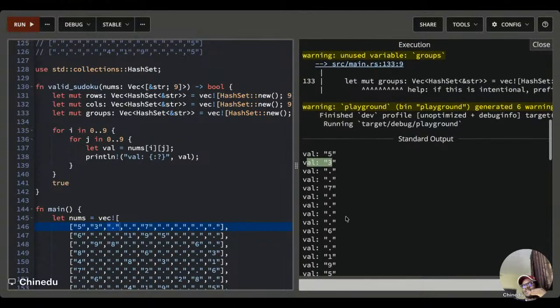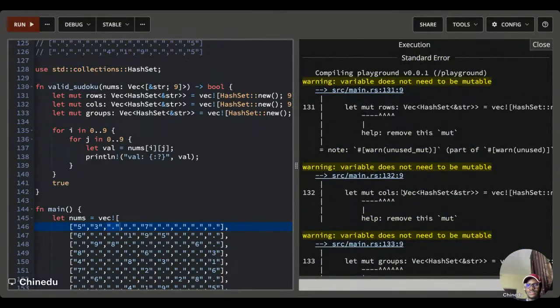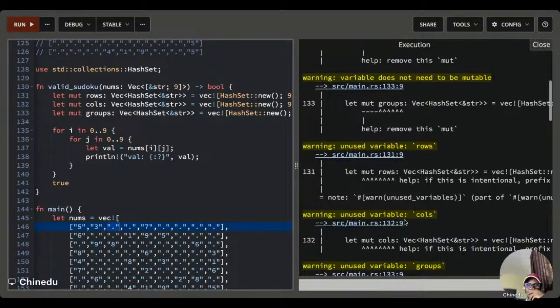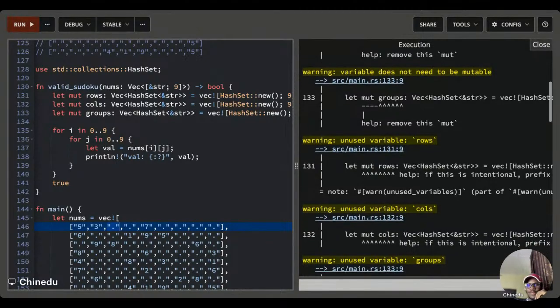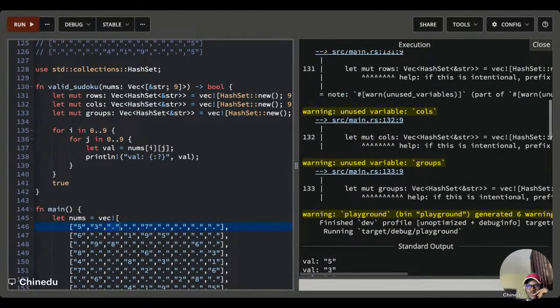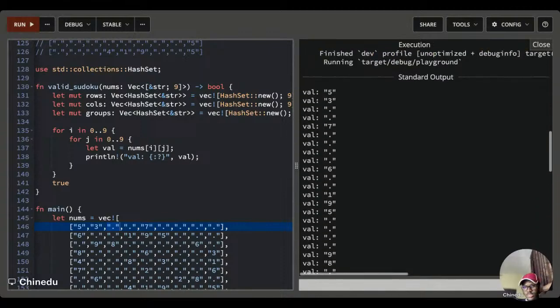The next thing we have to think about is, since we have all these, and by the way, don't mind these warnings, they're just because I've not used rows, columns, or group yet. Anyways, let's continue. This is an intentional prefix. Okay, so it gives me all this.